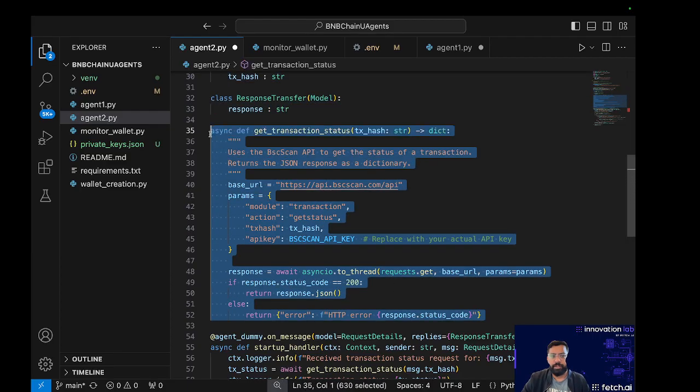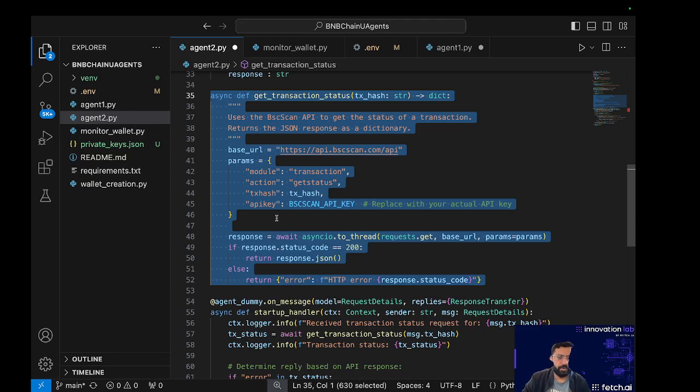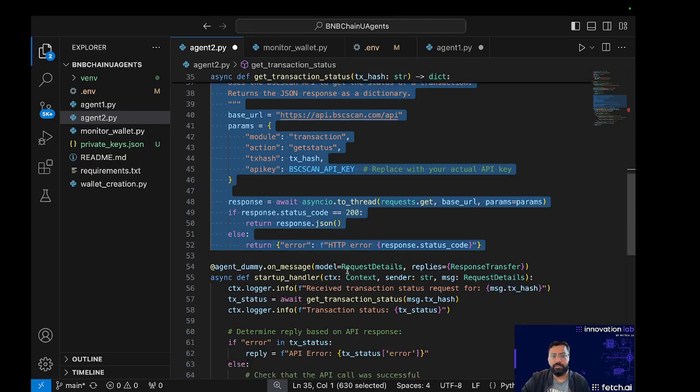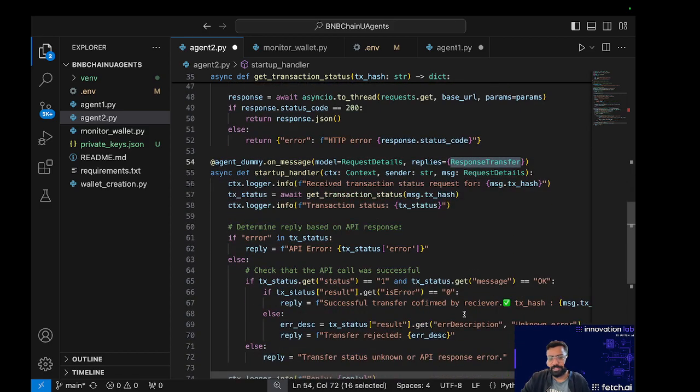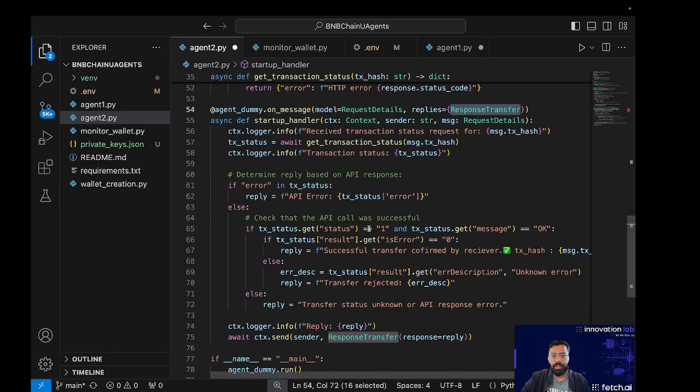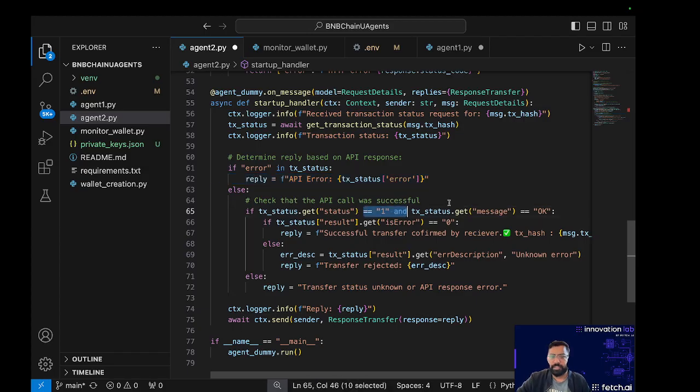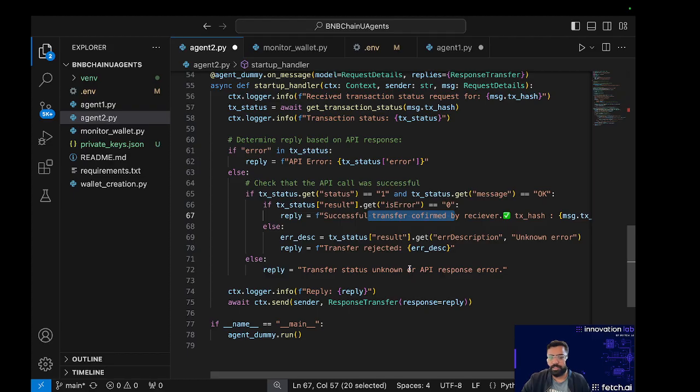We are just making an API call to get the transaction status, and defining another on message handler which will get the request details and give the response with the status of the transaction. In the API response, we'll see if there is an error, and what the error is. If the status is 1 and the message is okay, we'll report a successful transfer. Otherwise, if any error is there, we'll send back that the transaction is rejected or not completed because of this reason, and we'll run this agent as well.